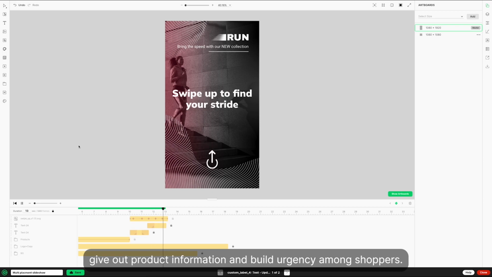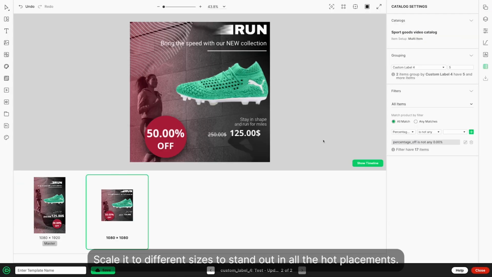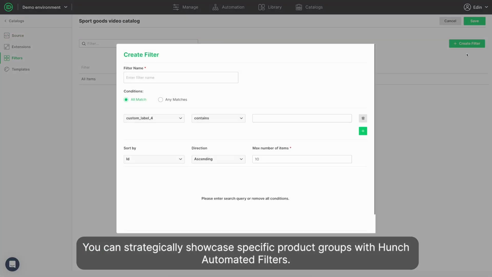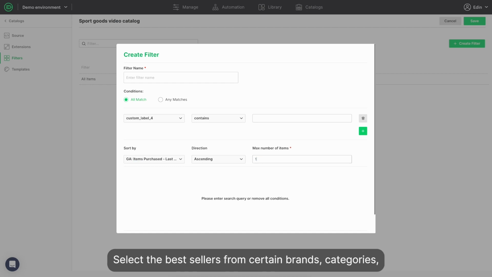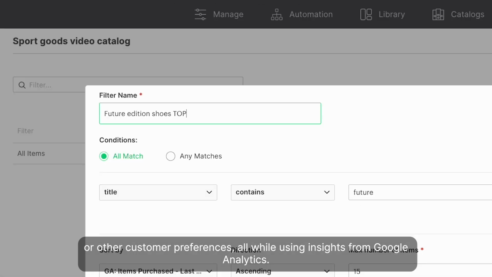urgency among shoppers. It would be a shame if your killer video didn't have wide coverage. Scale it to different sizes to stand out in all the hot placements. You can strategically showcase specific product groups with Hunch Automated Filters. Select the best sellers from certain brands, categories, or other customer preferences, all while using insights from Google Analytics.